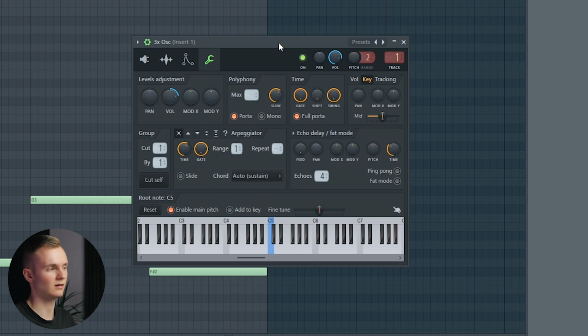Like that. So this will basically make the notes glide or slide into each other a little bit.